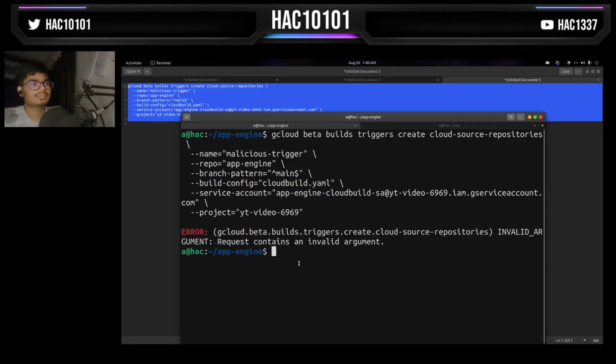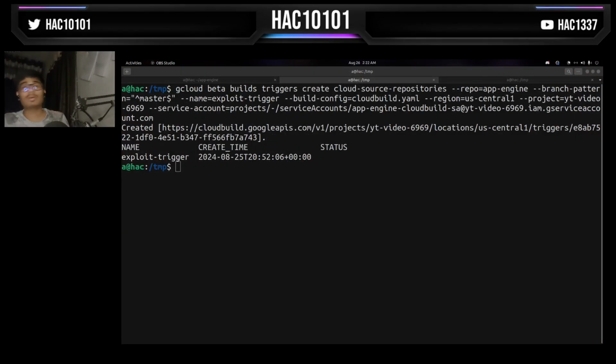Let's see. Okay, so we got an error saying request contains an invalid argument. Cloud Source Repository invalid argument. Huh, what exactly is the invalid argument? Oh wow, this one took a while. The error was that we were missing a permission in GCP. By the way, this again does not affect our attack. I forgot to attach one permission which was necessary to create our malicious Cloud Build trigger.